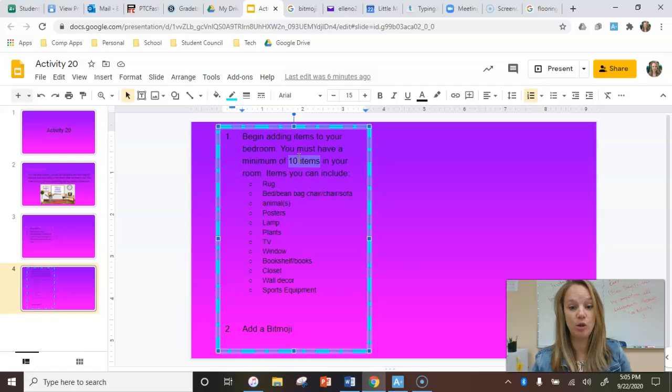Some of my ideas include a rug, carpet, or flooring. Some type of furniture could be like a dresser or a bed or a beanbag chair or sofa. If you have pets, you could put in a dog or a cat or a hamster. Posters, maybe you have a favorite band or a favorite quote or something. You can put a poster on the wall, lamps, plants, TVs, windows, bookshelves or books, a closet, any other type of wall decor or even sports equipment.